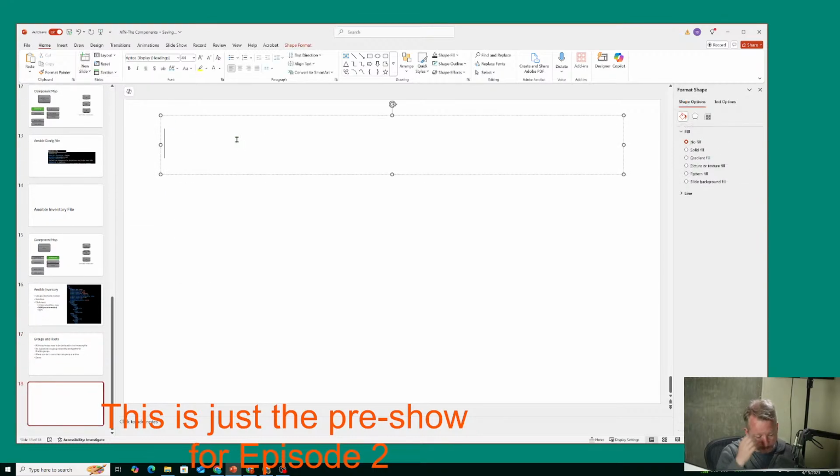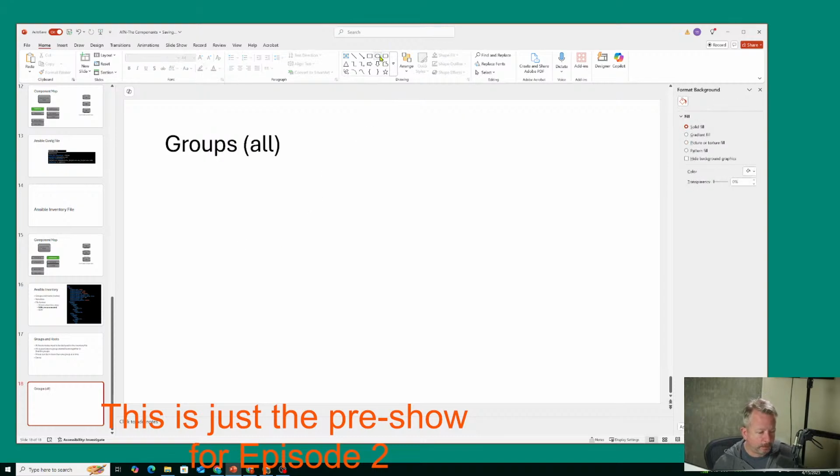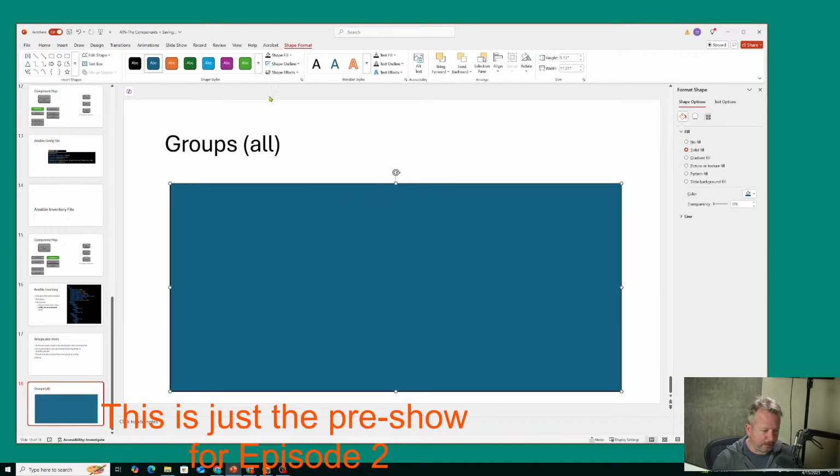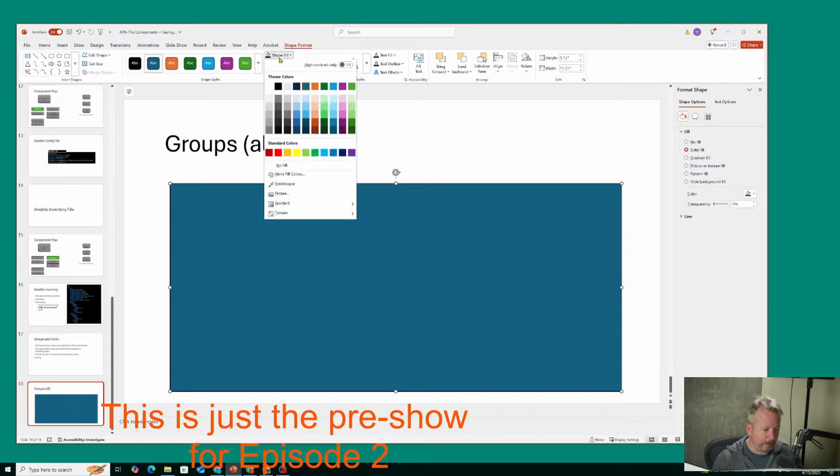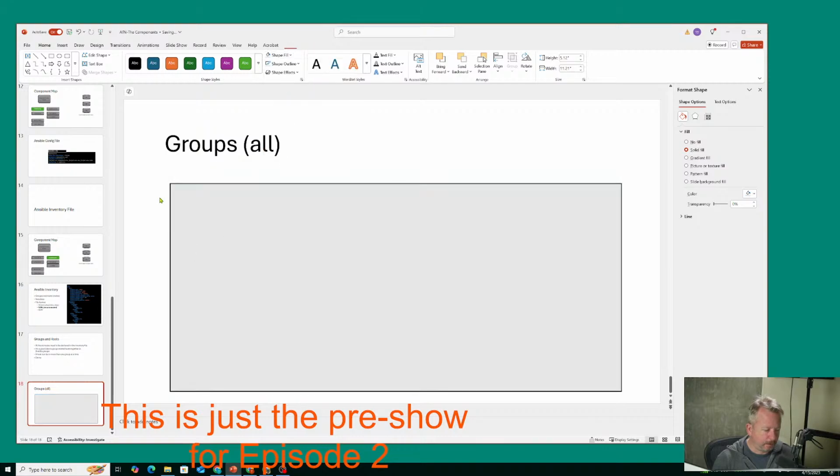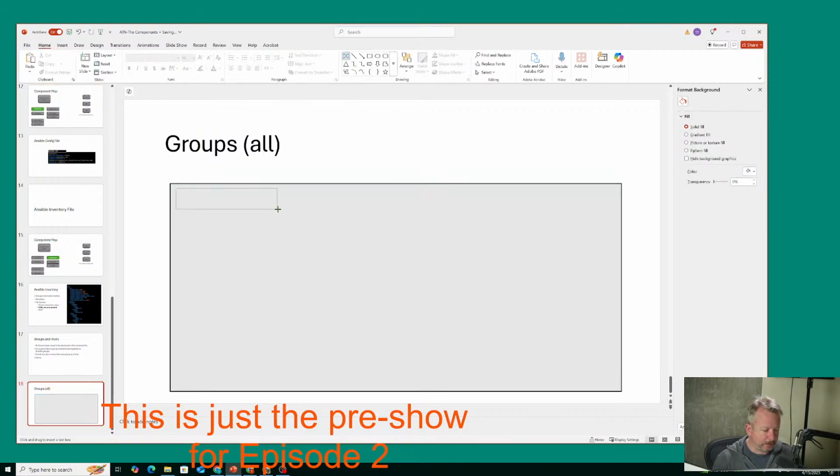Let's do a couple of diagrams. Groups, all. So we generally will have an all group. So this will represent the inventory file. I'll do a light gray background. Do a little text here. So this is my inventory.yaml. YML. By the way, it doesn't matter if you do YAML or YML. Most systems will know what you mean.